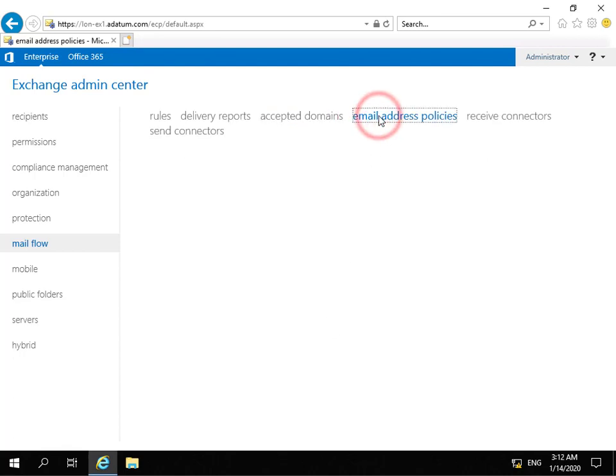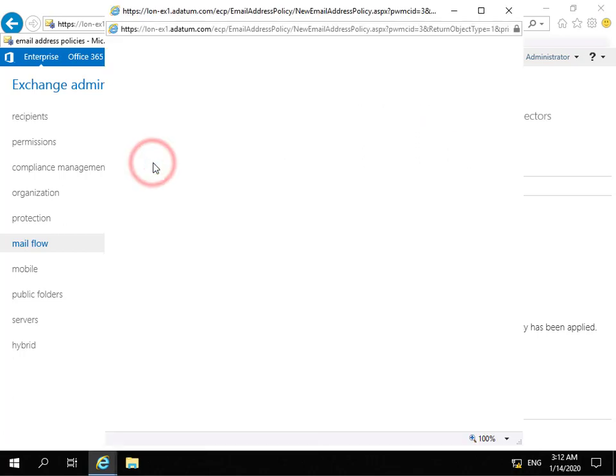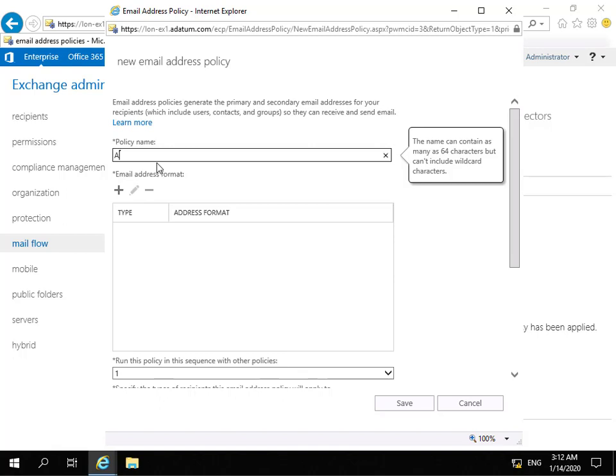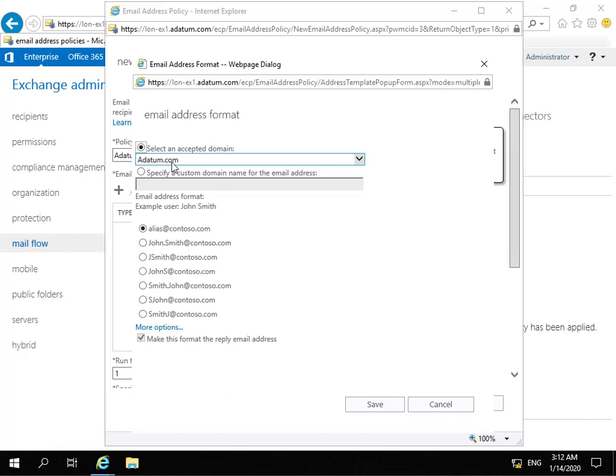We then have our email address policies. When our users receive an email, they receive it at the mail address that's been configured by the administrator. The default policy will create an email address for the user based off their alias at whatever their domain is. We can create an additional email address policy. We'll call this one the A. Datum email address policy, and then we'll click our plus button. We're going to do it for adatum.com, and we're going to create a new policy for firstname.lastname at adatum.com, and we'll make this format for the reply address as well.